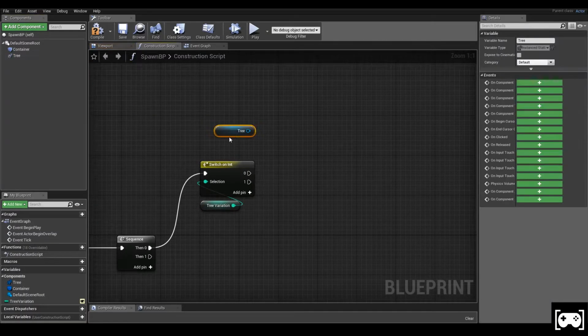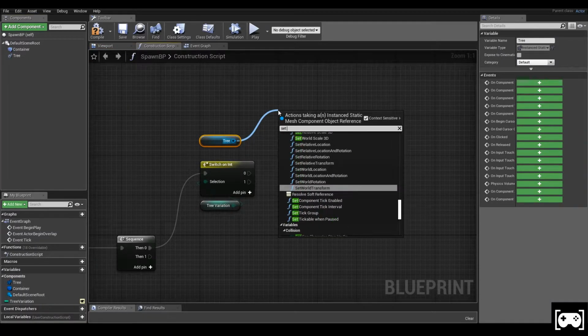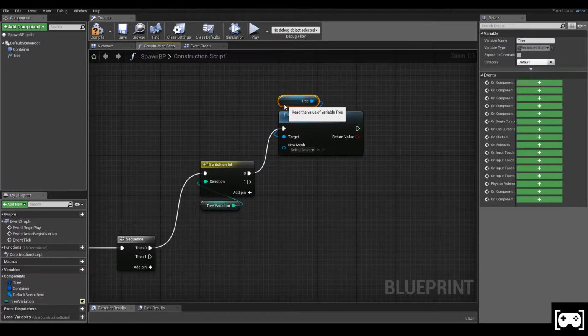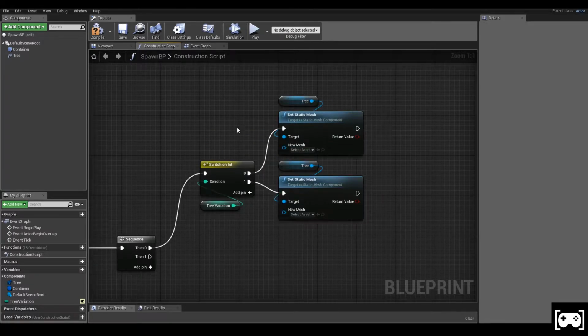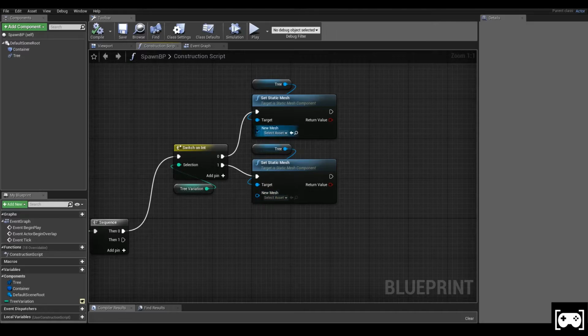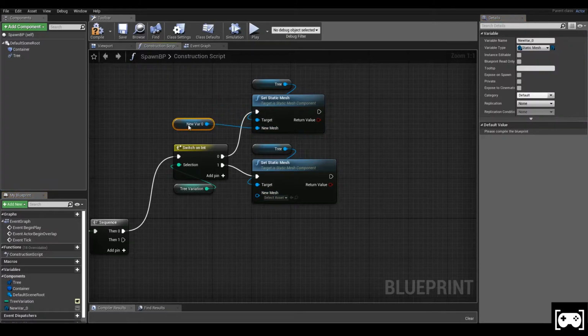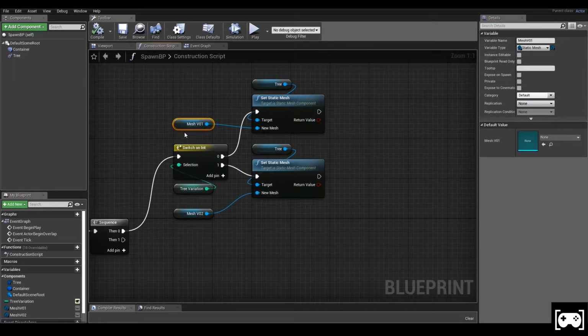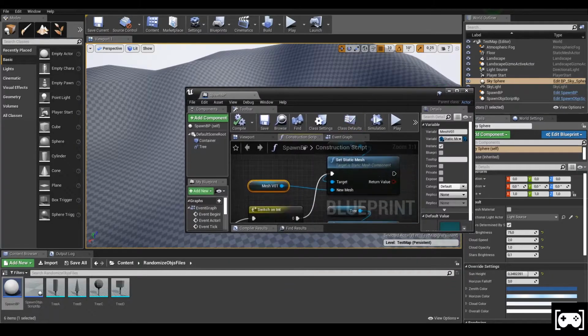So now just grab this, and now we are going to set static mesh. Copy this. Now we are going to promote another variable here. So click on here, promote a variable, and we set mesh v01, version 01. Same here. We are going to make both editable. So click on here, click on here. And we are going to set this as default.